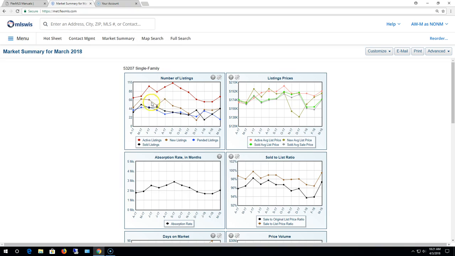All right. Next is the listing price for up to March 2018. So here, these are the listing prices for single family in that zip code. There's the legend showing you which line is which. Again, the date range is still the same. And as you're hovering over, you can see the information showing you the listing prices for the average. I've got active average list, sold average list, new average list, and sold average sale.